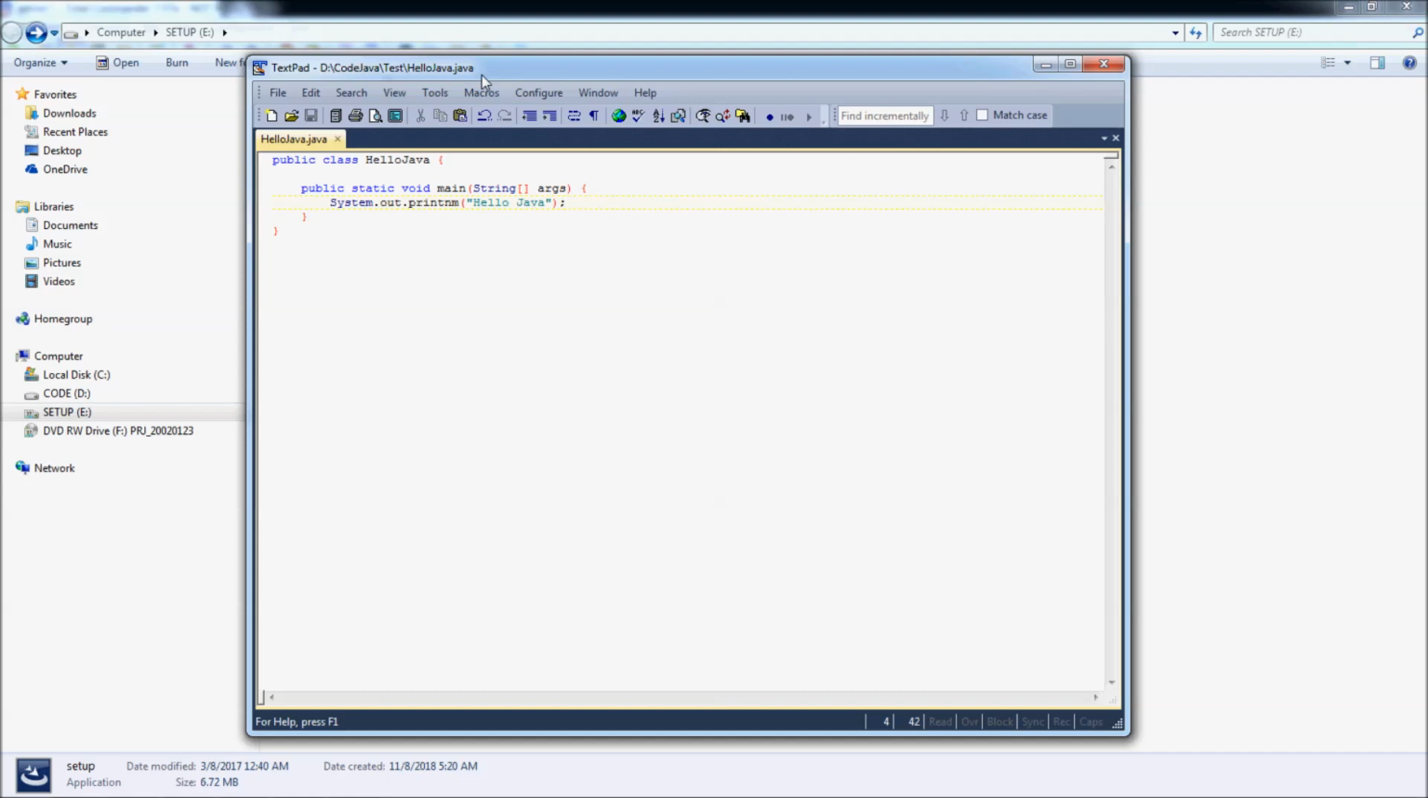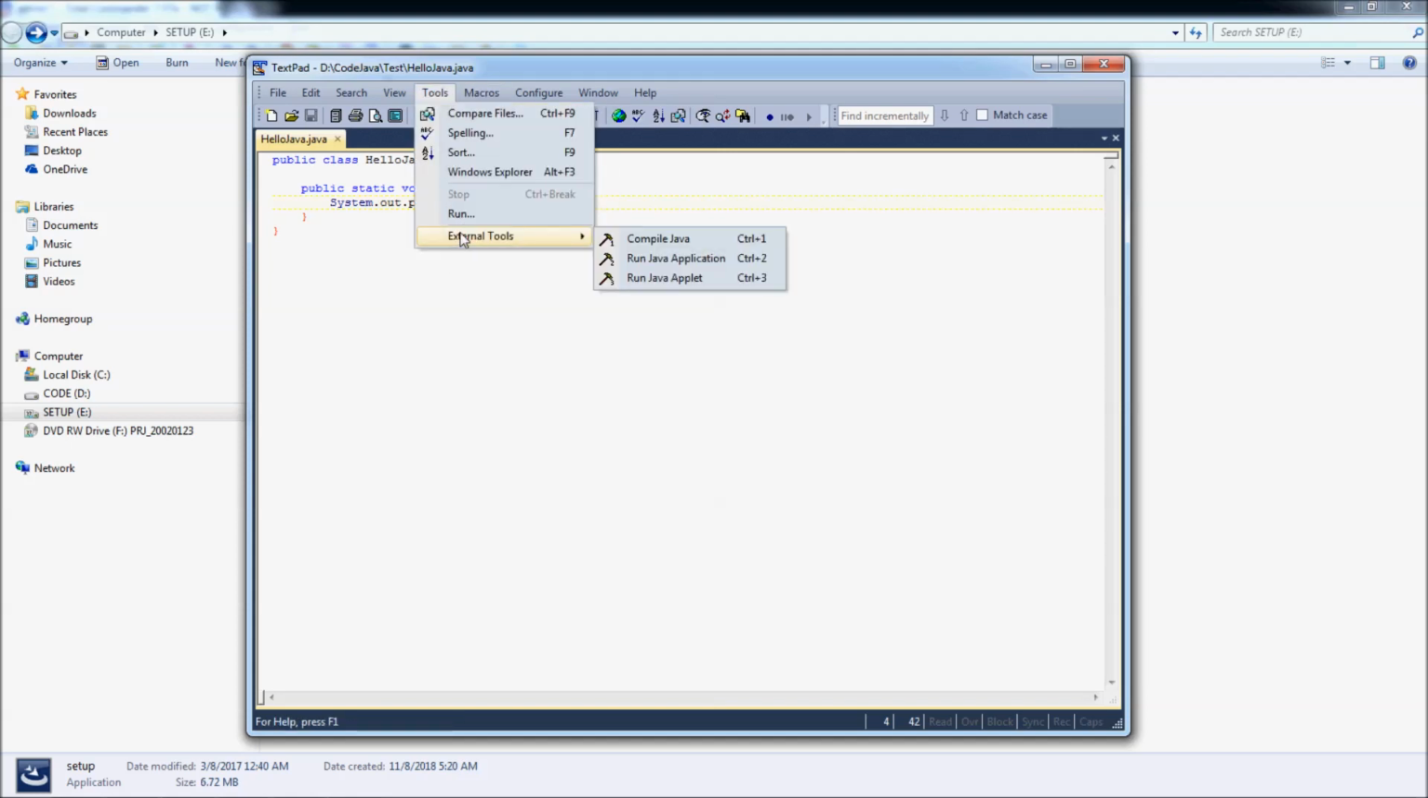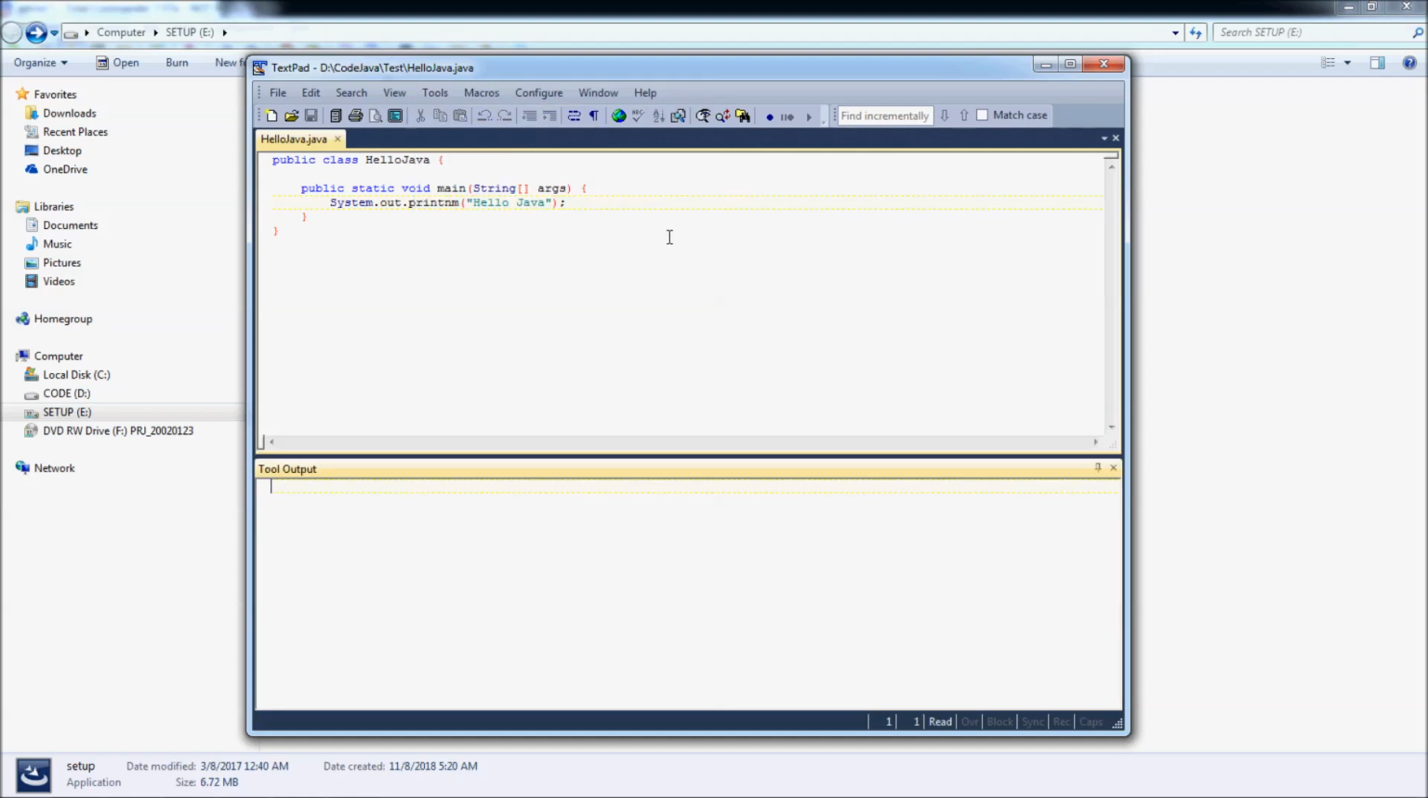TextPad can automatically detect the Java compiler installed, and in the Tools menu, you can see the commands here. External tools: compile Java, run Java application, and run Java applet. So click here, compile Java, and you can see a tool output window captures the compilation output of the Java compiler, and you see there's an error with this program here. Cannot find symbol. This method is wrong.